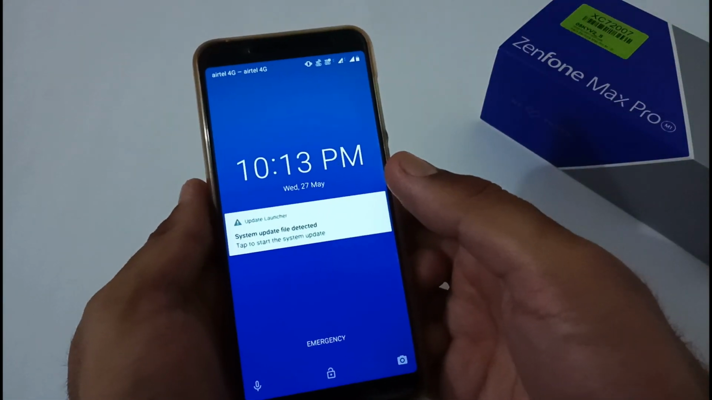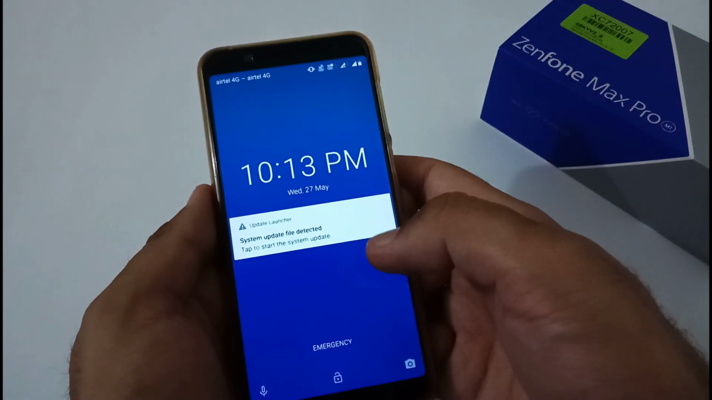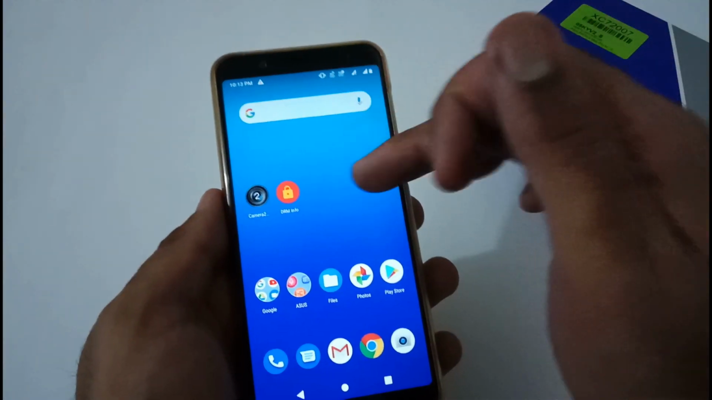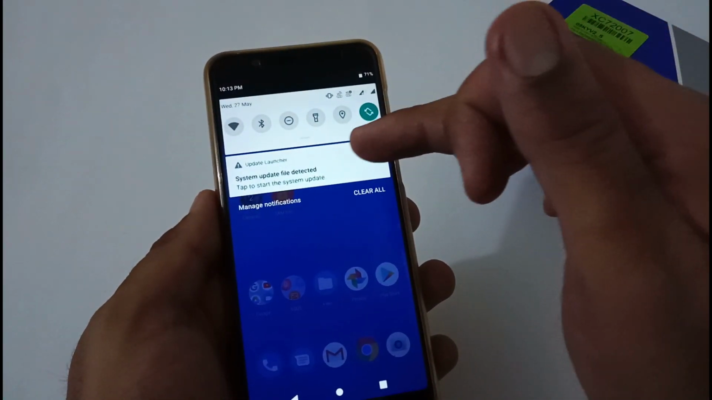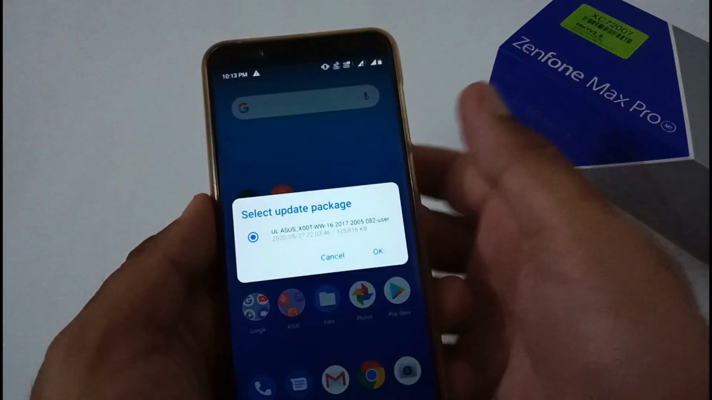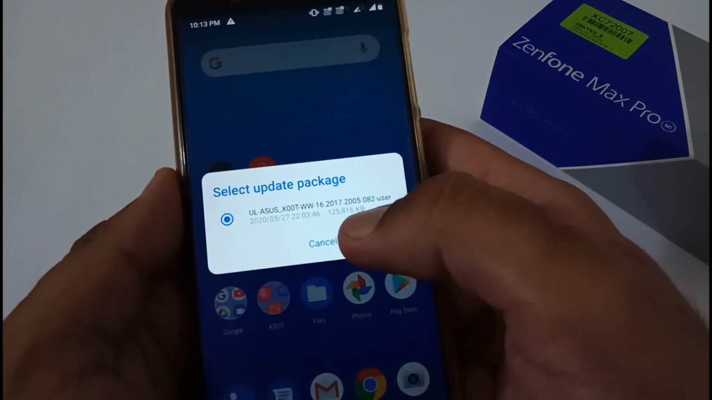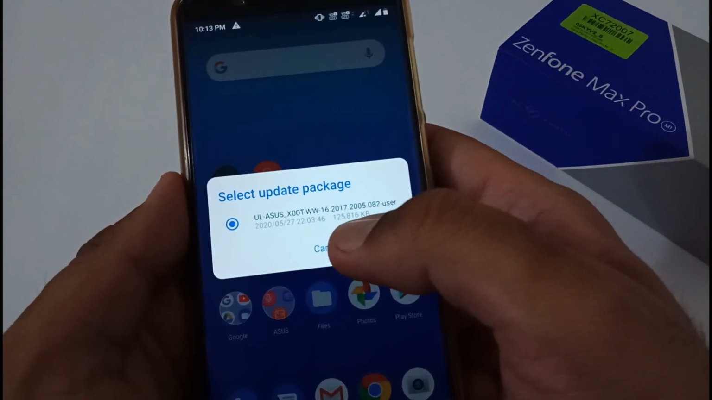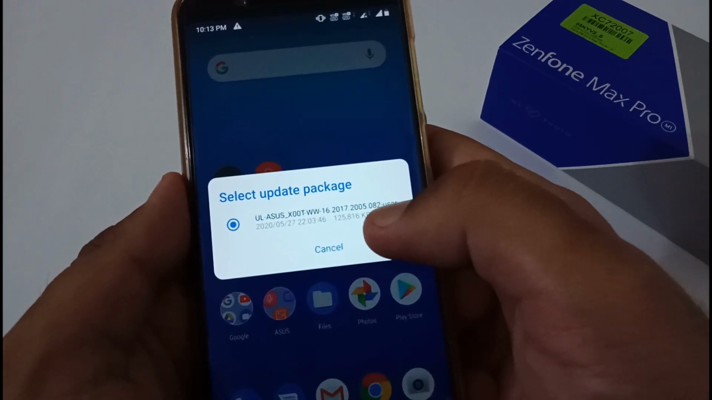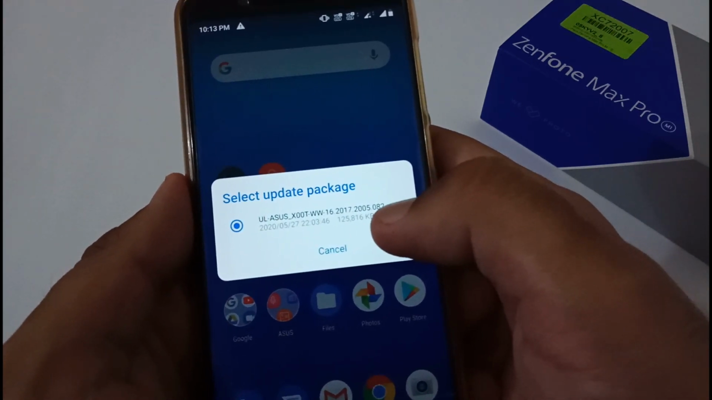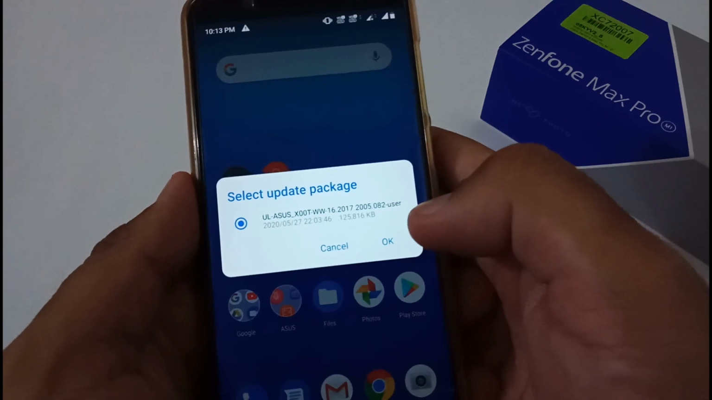So finally our phone has been successfully booted to the login screen, or I would say home screen, and again you are able to view the prompt on my screen that system update file detected. Let me tap on it and I'll show you the actual size. The size is in KB, showing nearly about 1,25,000 or so, which is the equivalent of 123 MB, with the version ending 082. Now we are good to go with the installation.